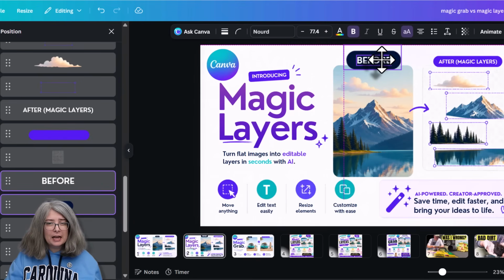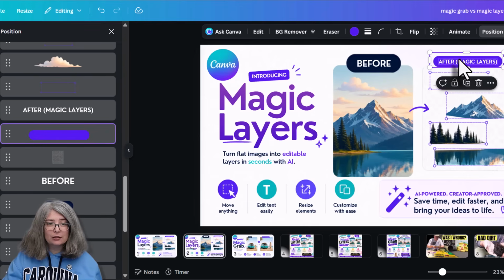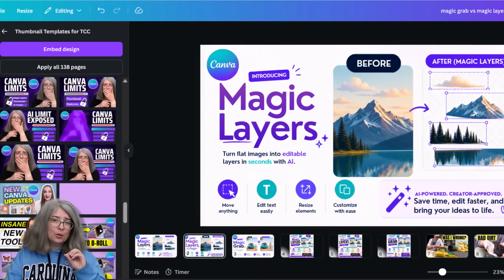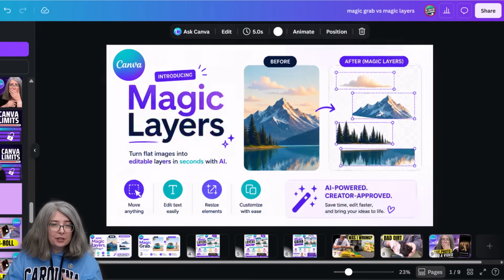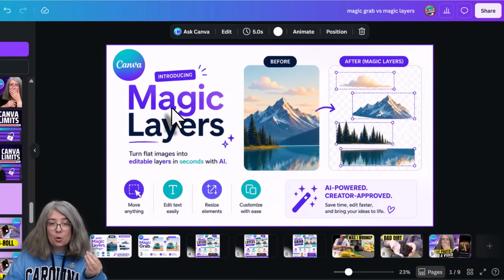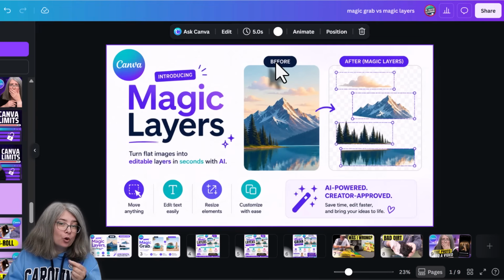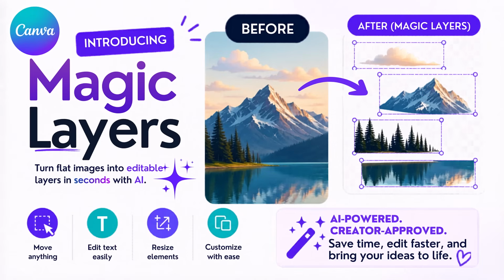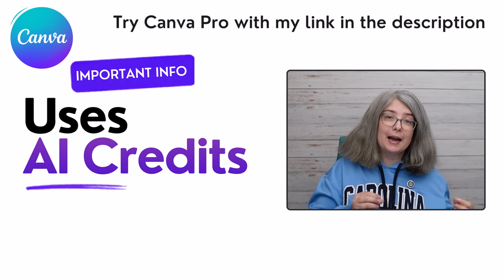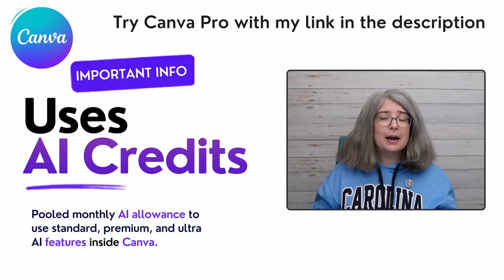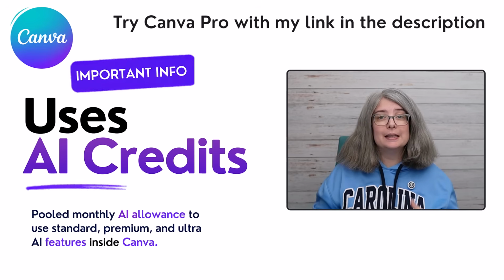Magic Layers allowed me to be able to get a lot of different things without having to grab each individual thing. So I didn't have to go in here and grab the word Magic Layers, or grab the word before with the button, or grab the word after with Magic Layers. If it's that great and I can use it that often, why wouldn't I just use it all of the time instead of Magic Grab? Well, it uses more of your AI credits. If you don't know what that is, I will leave some resources for you in the description box below.